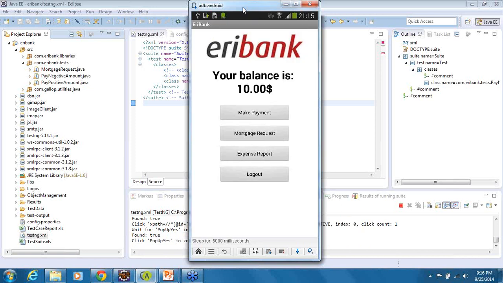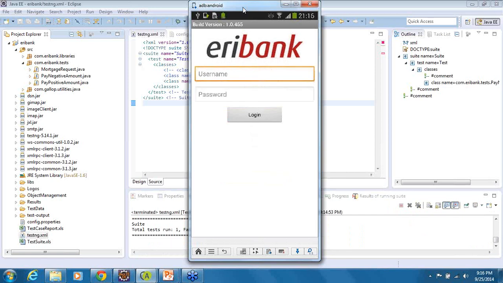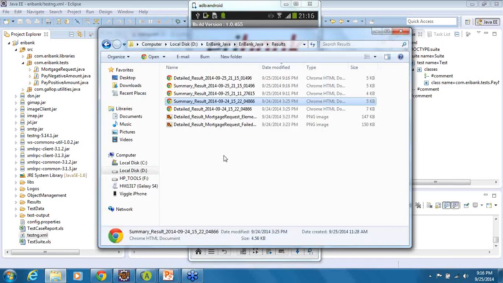It also handles all the alerts that your application generates, captures all those details. So once that is done, it verifies whether the balance is updated, and then it clicks on logout. So the test is done. So once the test is done, what the framework does is it generates a report in HTML format.